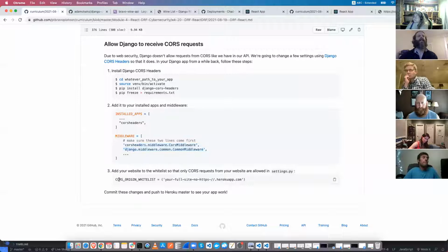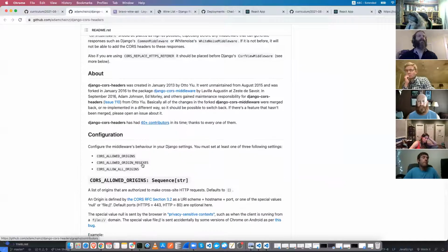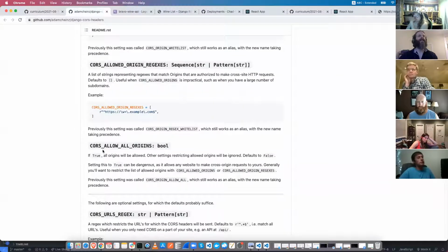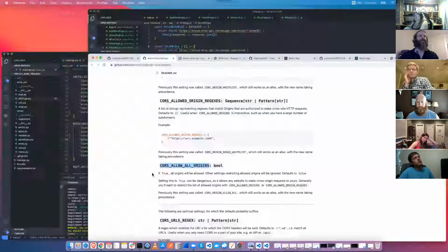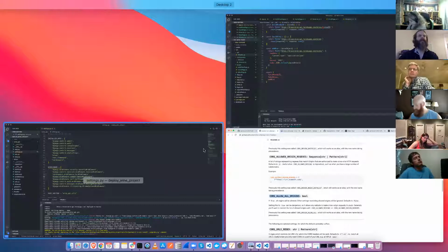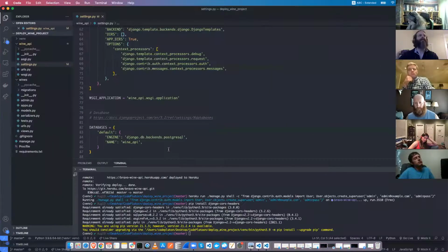Okay. And then we'll add a configuration variable to our settings that will determine what applications are allowed. So initially, I'm just going to do allow all origins. So CORS allow all origins. I'm going to set that to true. So this will be totally unrestricted. So anyone could request.